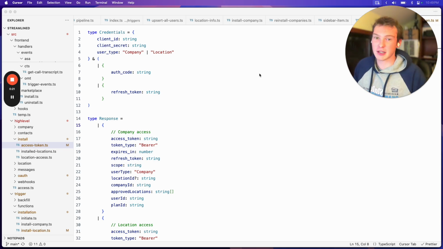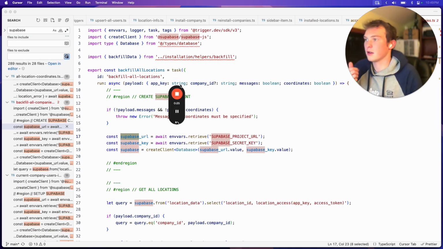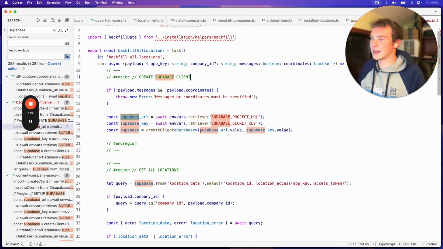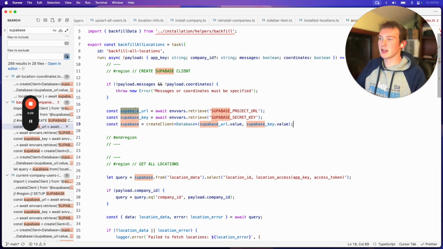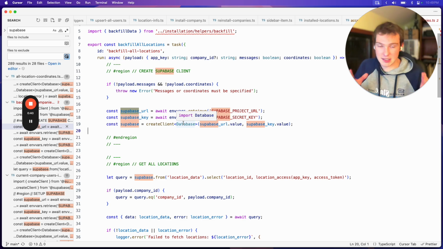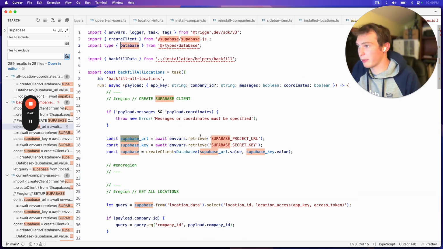Previously, I had been using Supabase and their SDK. So what we can see here is how Supabase works. You put in your URL and your key, and then you can create a client, and you're able to pass in your database schema. This is the TypeScript support that you get with Supabase, and I'll just show you that.